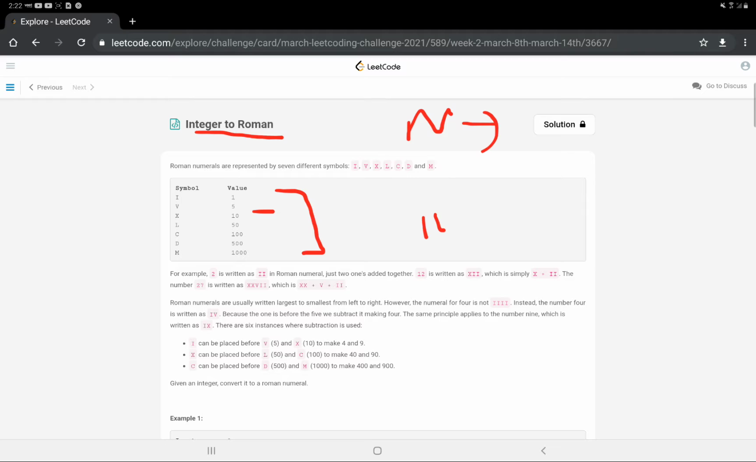If it's 12, then it's written as 10 plus 2. So these are the things that we know. For numbers like 900, we have to place a symbol before M: 1000 is M, and if we place C before M, we get 900. So these are the things that are given to us, and we have to convert the number into its Roman interpretation.